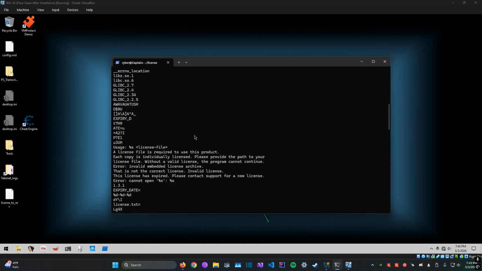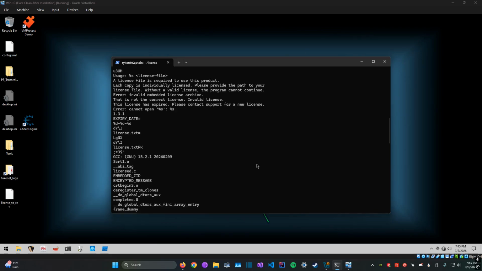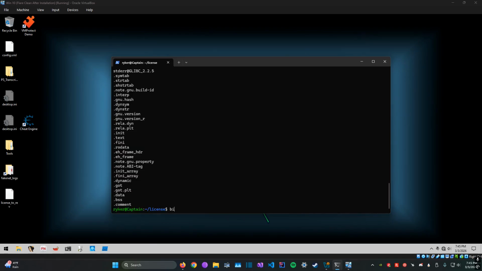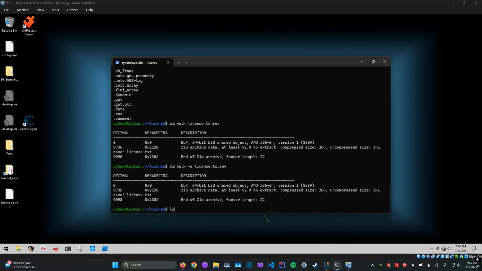binary, and down here it's talking about something with an embedded archive. So that's interesting. Maybe we can figure out if it's in there. We can use binwalk to walk across this file, and we can see that yes, there is a zip file embedded into the resources of this executable. So let's do binwalk -e on our license. It's going to extract that zip file.